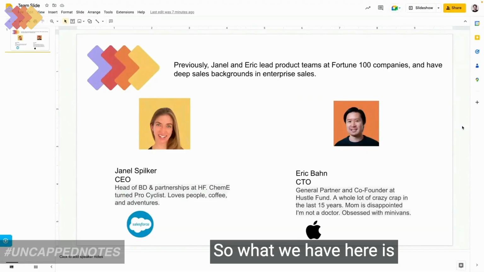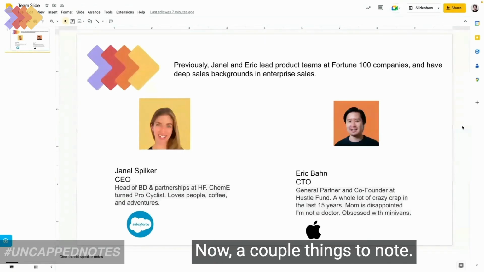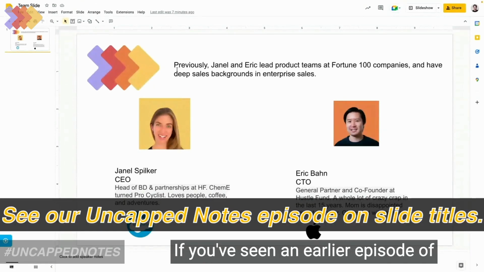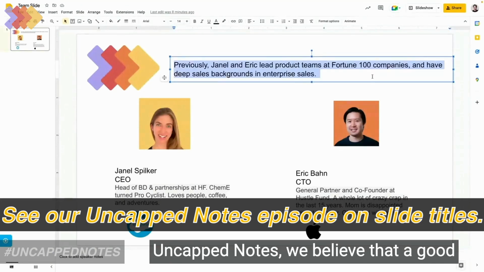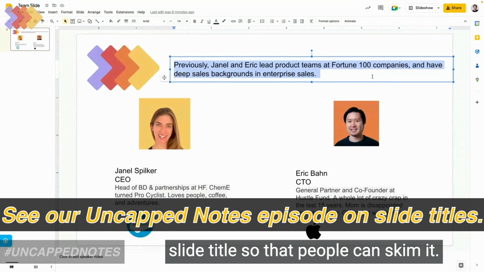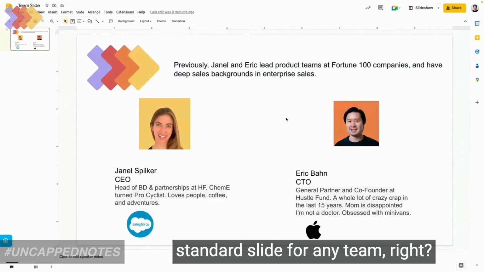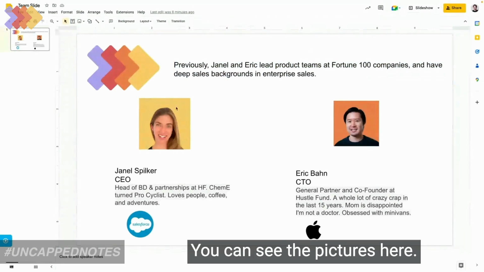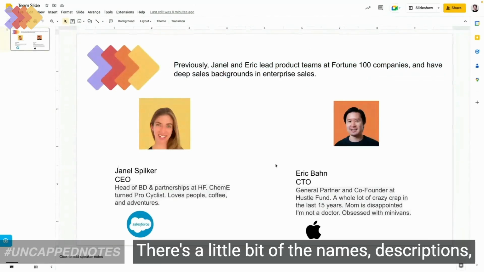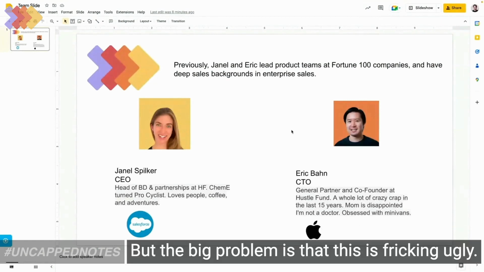So what we have here is an example team slide that we are going to work through. Now, a couple things to note. If you've seen an earlier episode of Uncapped Notes, we believe that a good slide should read as a sentence in the slide title so that people can skim it. And this is, as you can see, a pretty standard slide for any team, right? You can see the pictures here. There's a little bit of the names, descriptions, some logos of where we worked, and there's even a company logo here at the top. But the big problem is that this is freaking ugly.